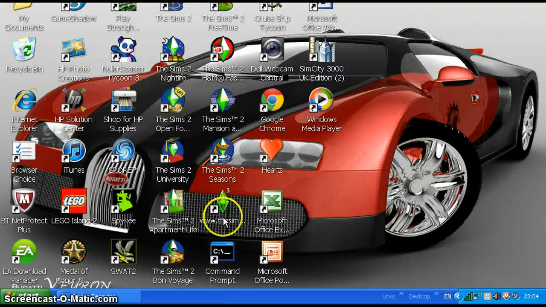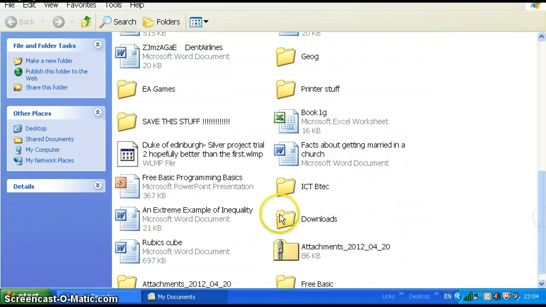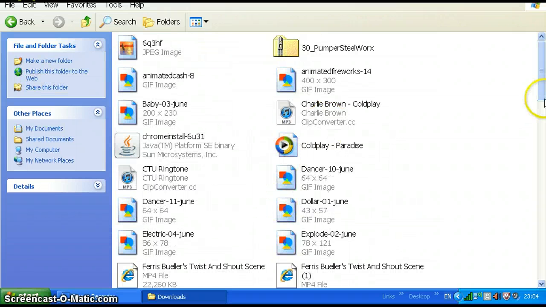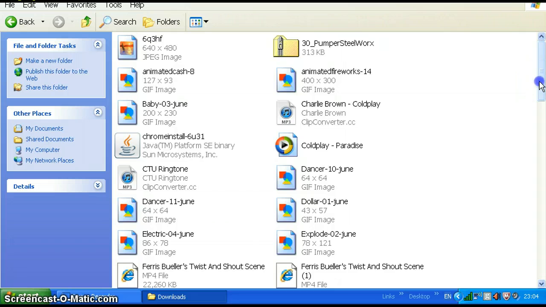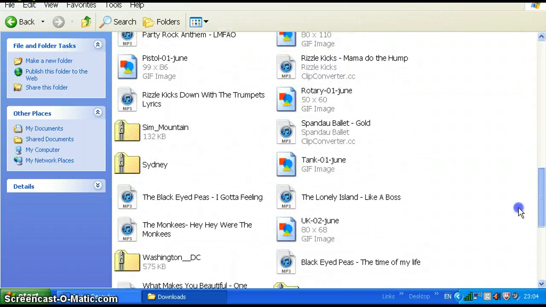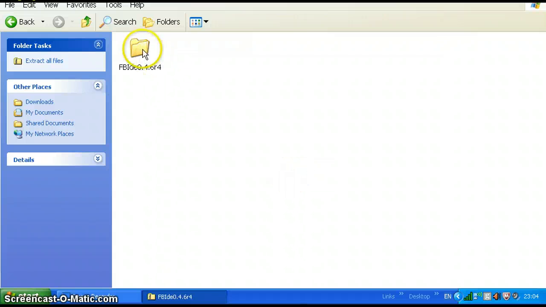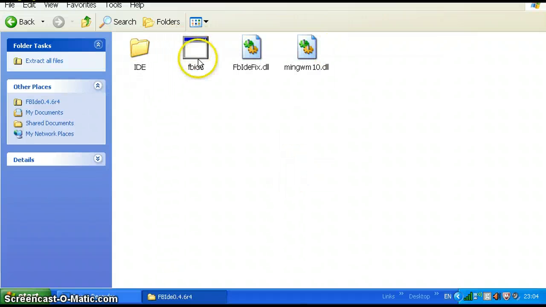What you then do is go to your documents, and then go to where it would have downloaded to. If you've got Chrome, it would be your download folder, or if you've got Internet Explorer, it would be wherever you saved it to. You scroll down until you find it, and there these are. So this is the FBIDE. That's the one you need to go into, and you'll see that the logo isn't there.